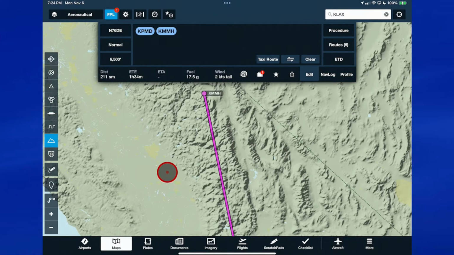So what I'd like to do is go up the Central Valley and then cross over the mountains. And let's take a look at how we're going to do that.